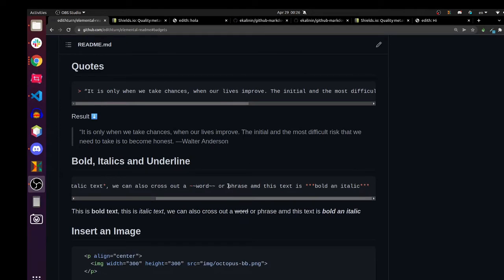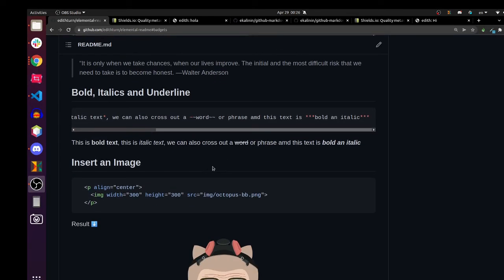Bold, italic, and underlined. We use double asterisks for bold text, single asterisks for italic text. We use a tag to underline a word, and we use 3 asterisks to say this is going to be bold and italic at the same time.